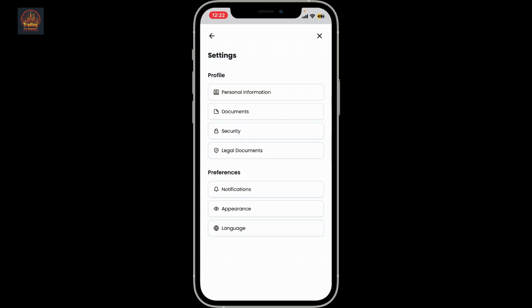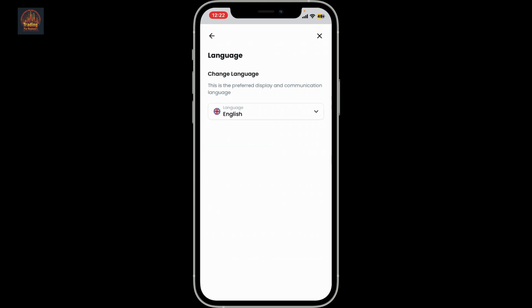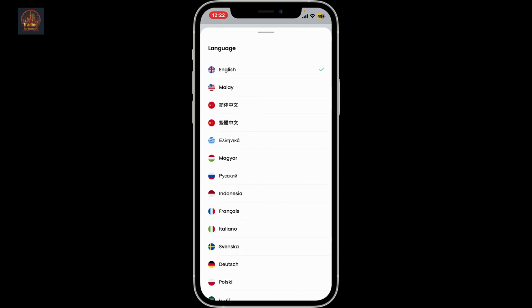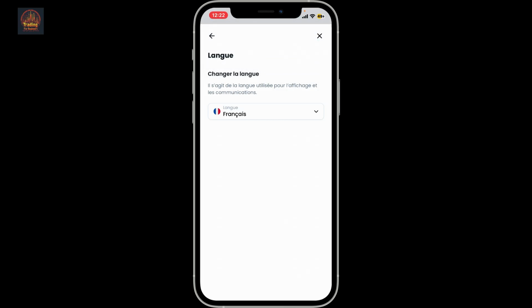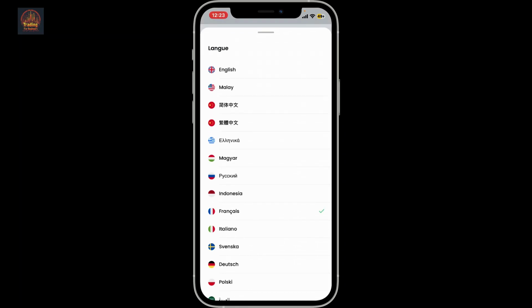Under the Settings menu, tap on Language. Now select the drop-down under Language and select a different language you want to change to from the list. Once you do, your language setting will change immediately. Now you can come back to this same menu and change your language whenever you want. So that's how you easily change your display language on XM application.